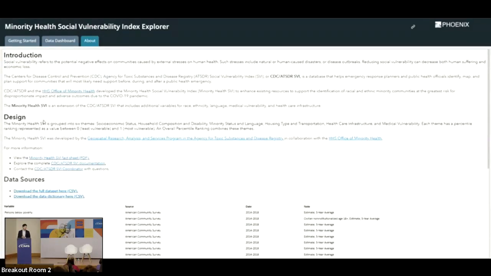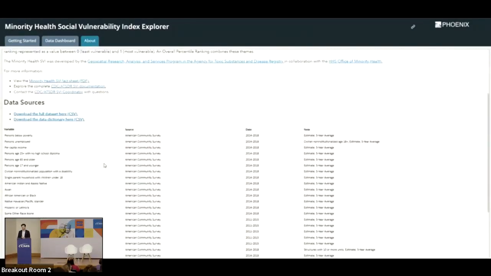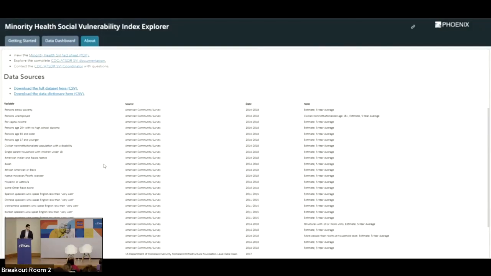And then this is just in case you look at it on your own. There's a lot of information about the data sources and the documentation available here. So not the most exciting stuff, but it is important.